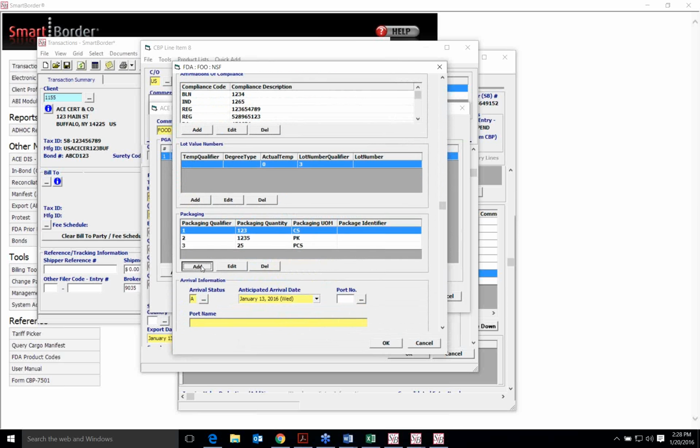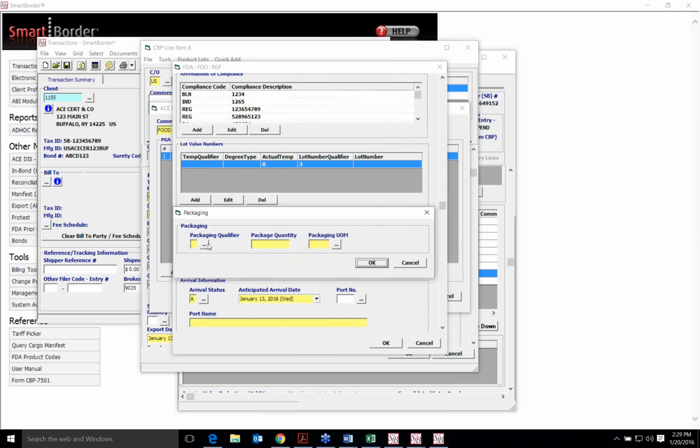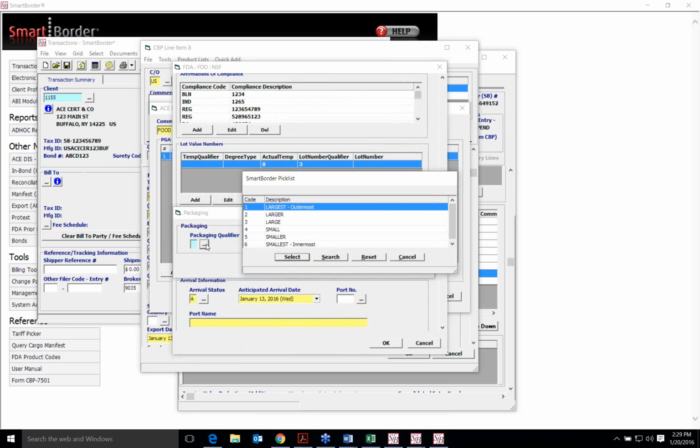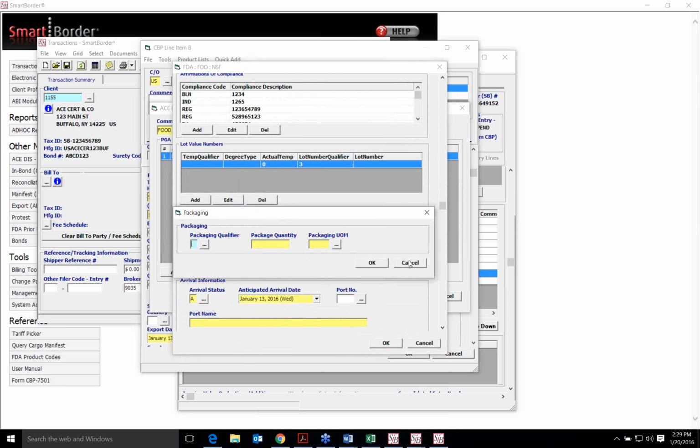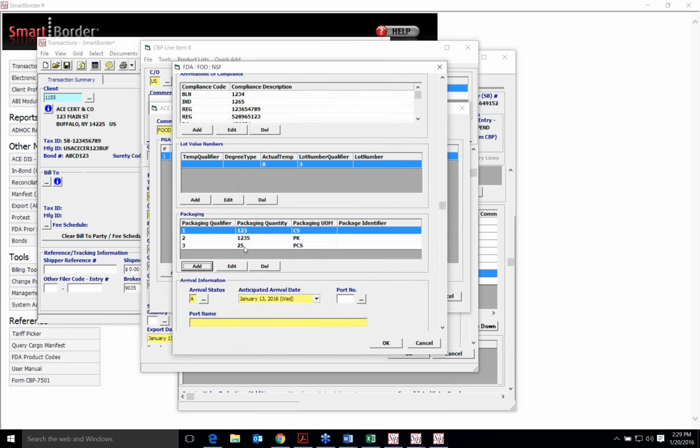Your packaging section here is just as it always has been. You can enter up to 6 different packaging levels. You start with number 1, which is your largest outermost package. Then you would go to 2 and 3 and so on.